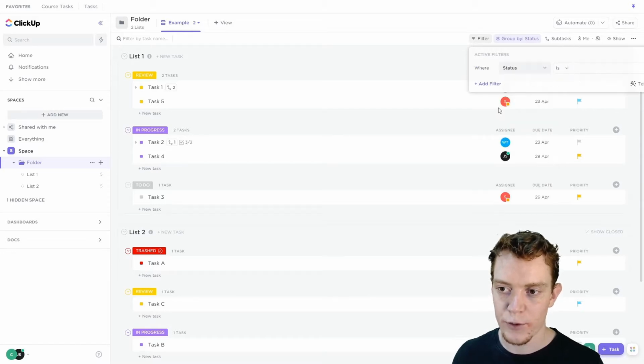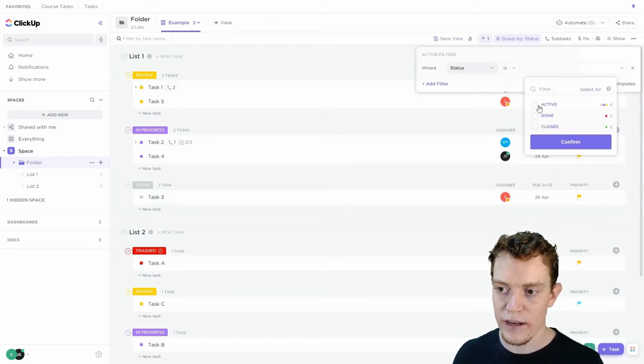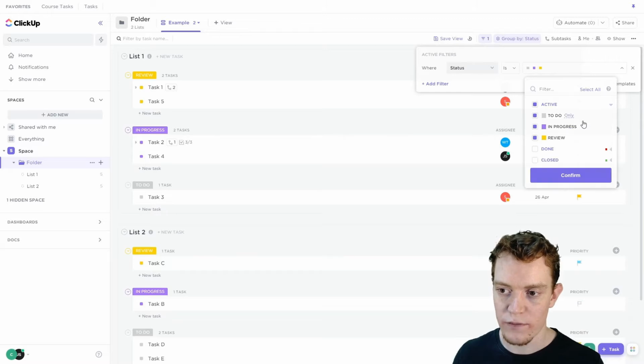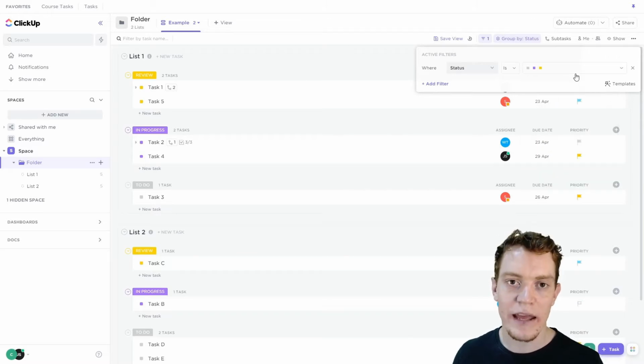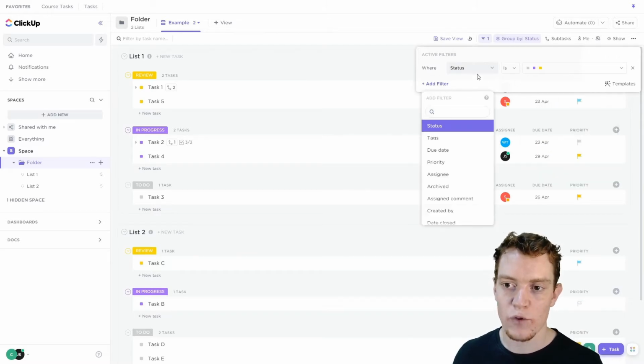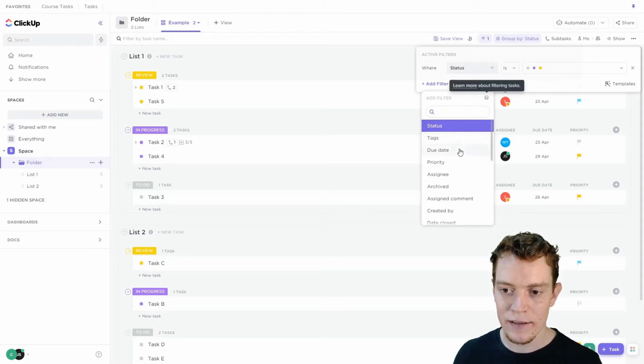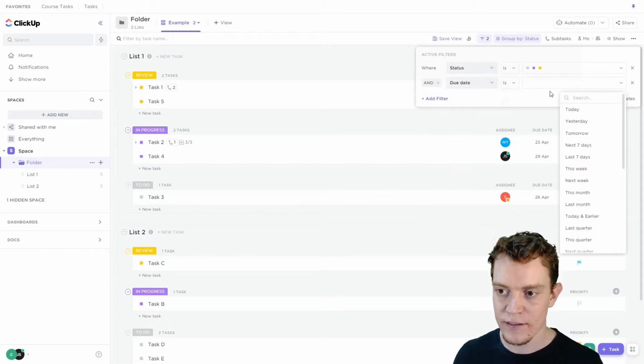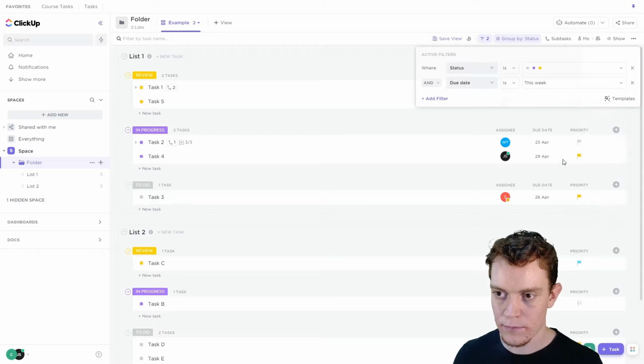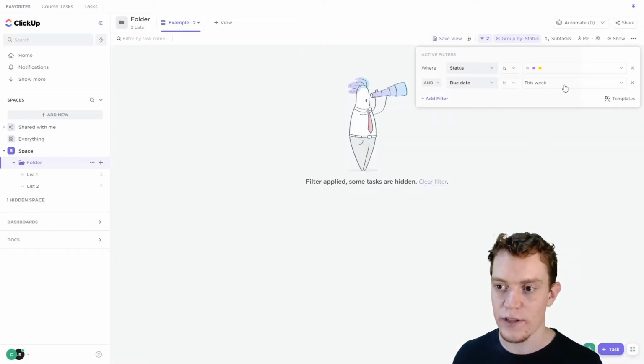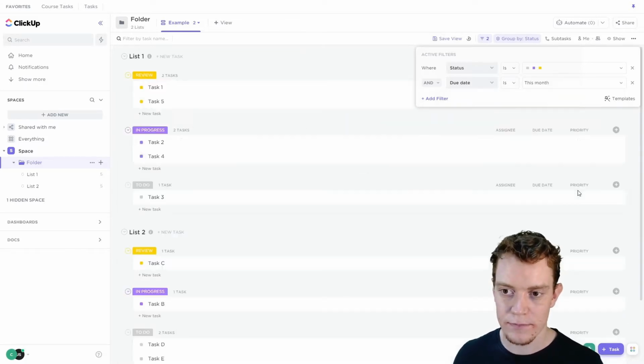So for example, we can filter on the status and show only where the status is active, which is one of these 3. And we can add multiple filters. So we can have it match where it's one of those 3 statuses and the due date is, let's say, this week. Seems like there's no tasks. Let's go this month instead. So now I've got a few there.